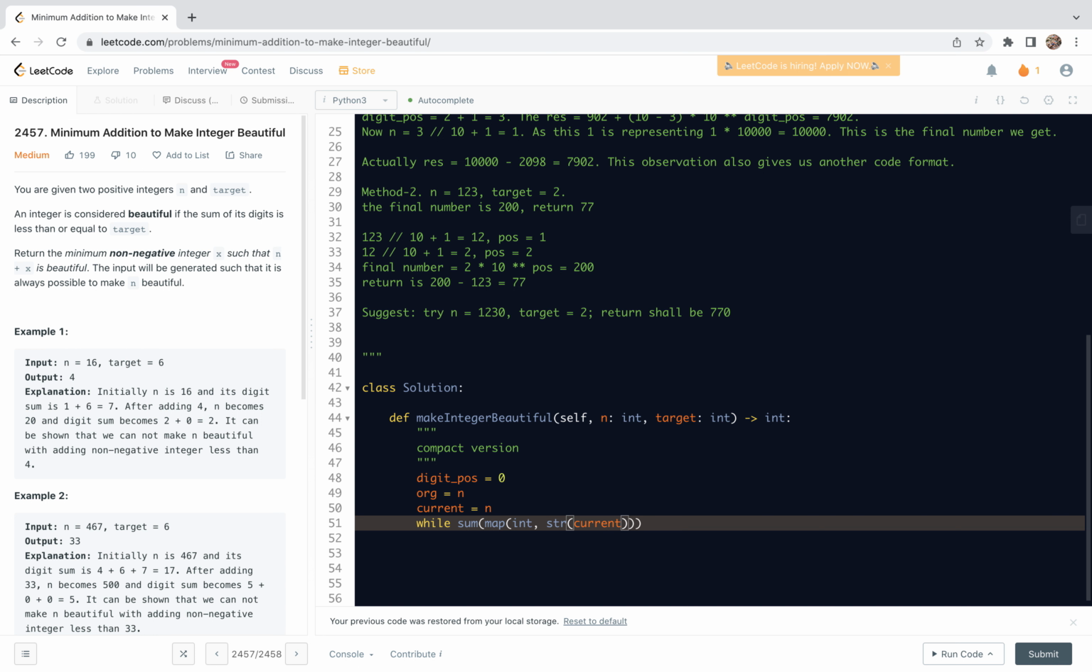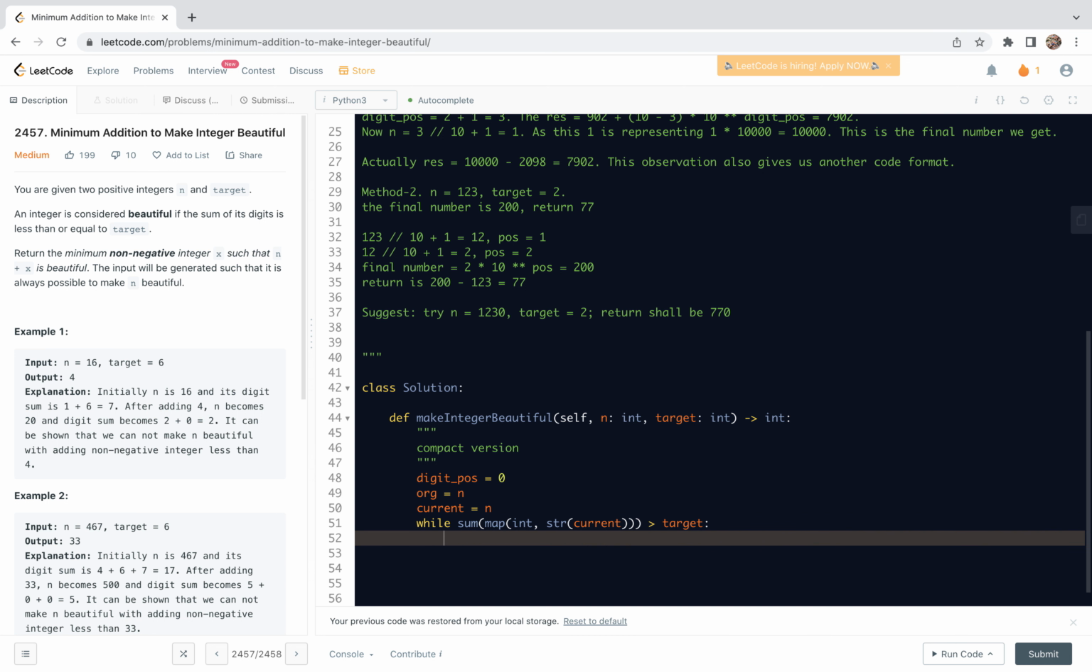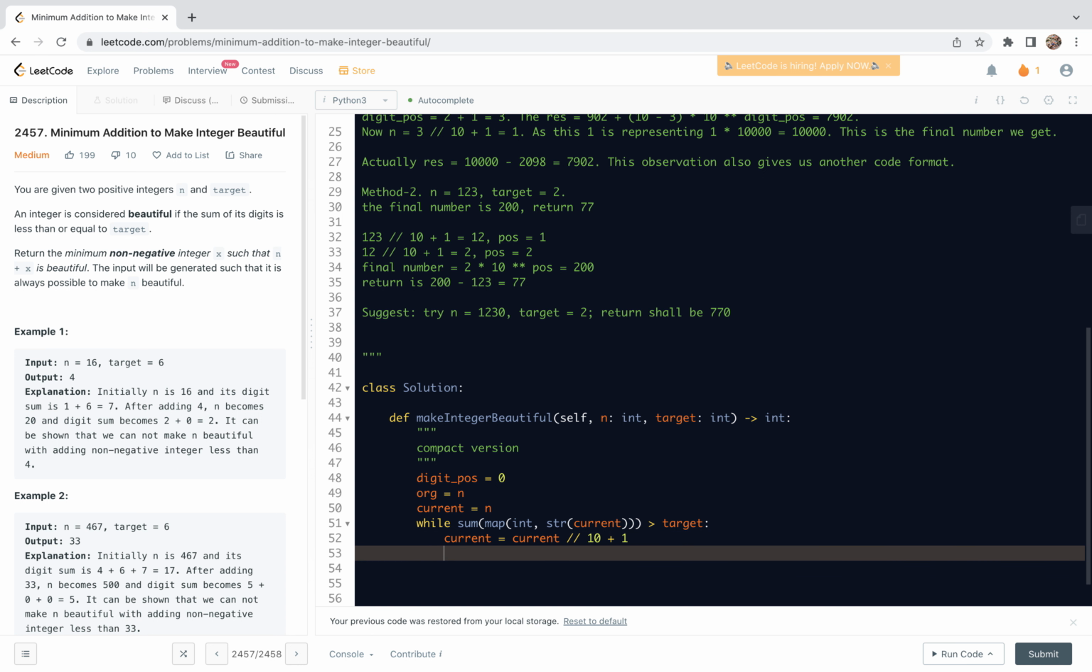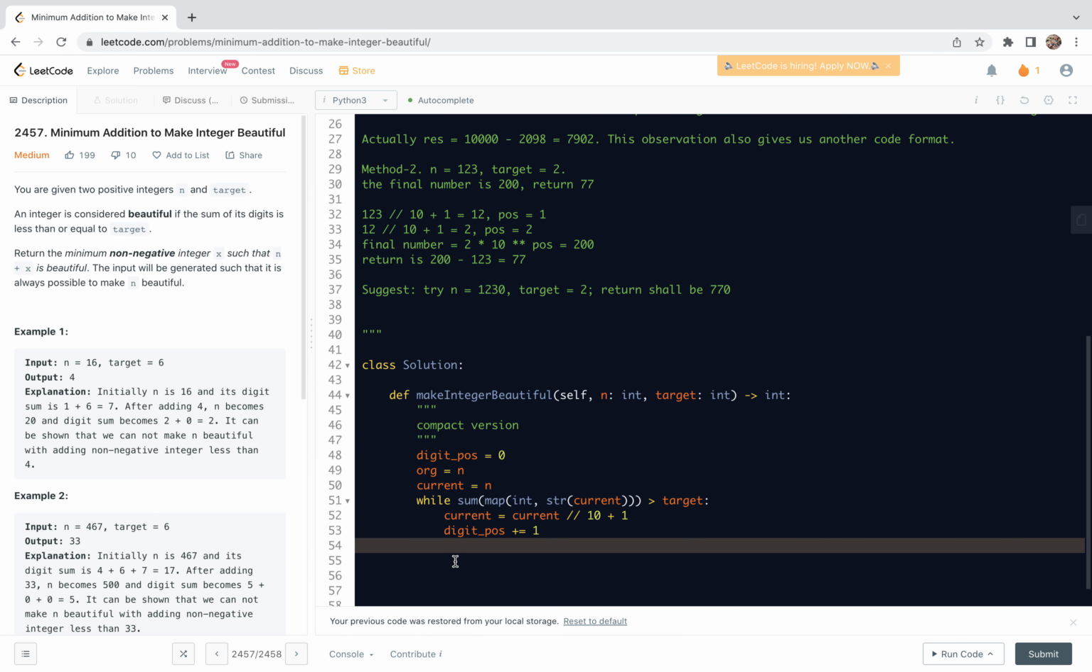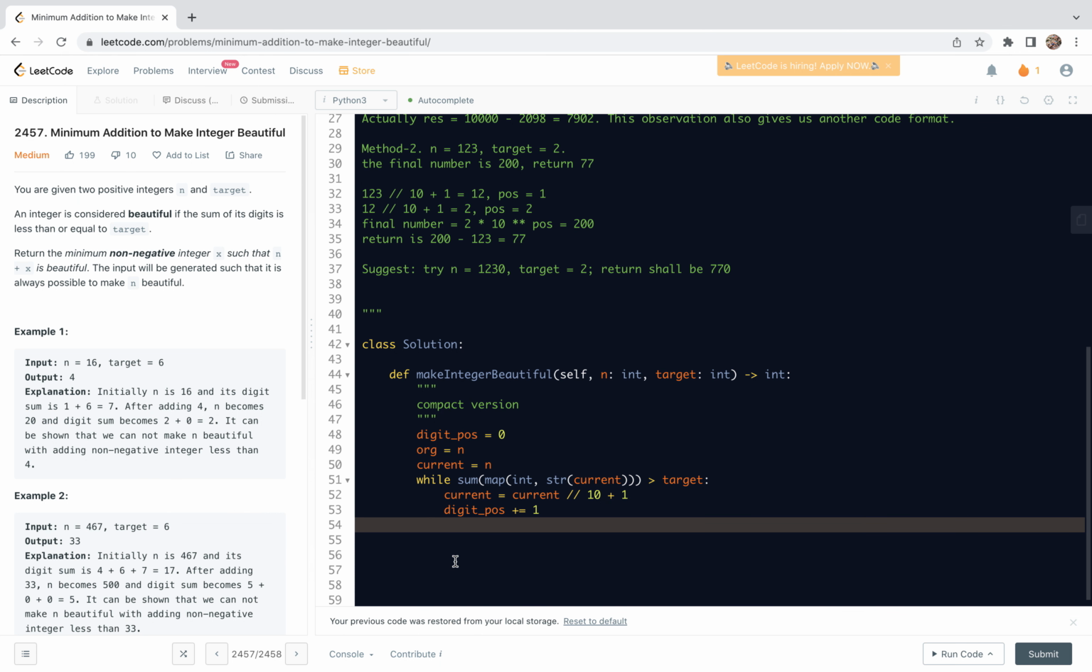So if this is larger than the target, what we're going to do is current equals current integer division by 10. This corresponds to eliminating the least significant digit. Then we plus 1, right? So the corresponding digit position is incremented by 1 each time. This way, once we exit this while loop, we know the final number, that is current.